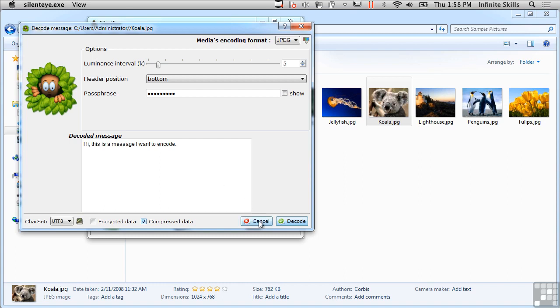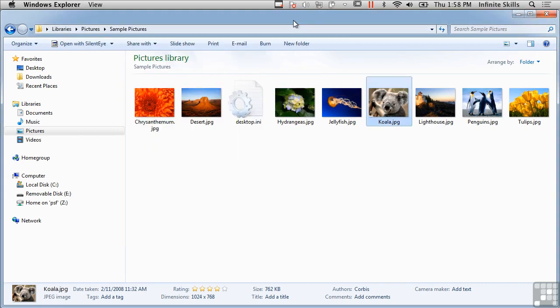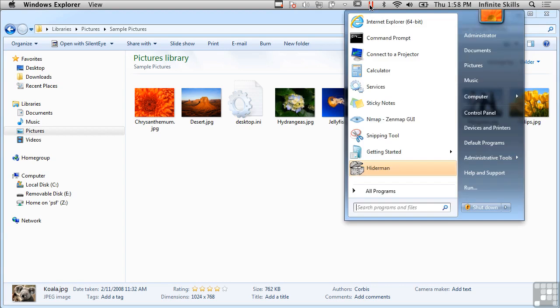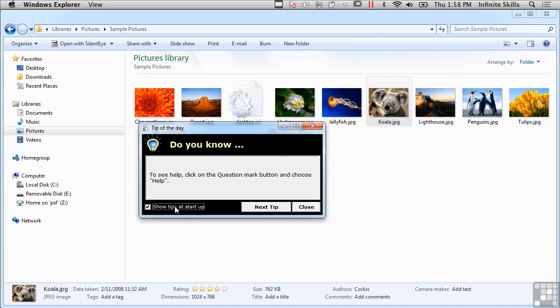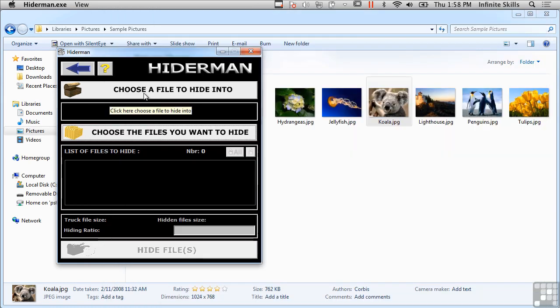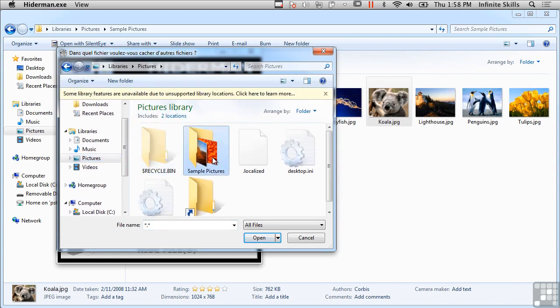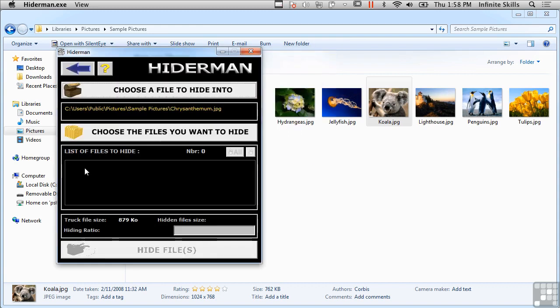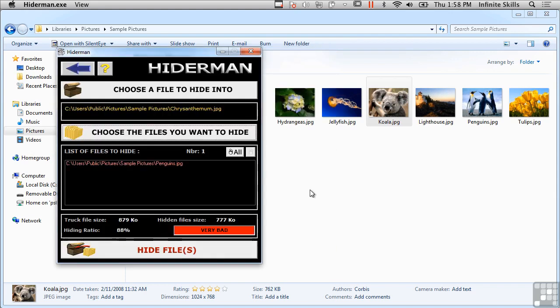So that's one program that can be used. It's called Silent Eye. It works pretty well and is reasonably straightforward to use. And let me run another one here called Hiderman. This happens to be a trial version that I'm just going to attempt here. So I'm going to choose a file to hide into, and I'm going to go to my pictures here, and let's use the chrysanthemum, and choose the files I want to hide. Let's actually hide the JPEG so we can hide the penguins inside the chrysanthemum.